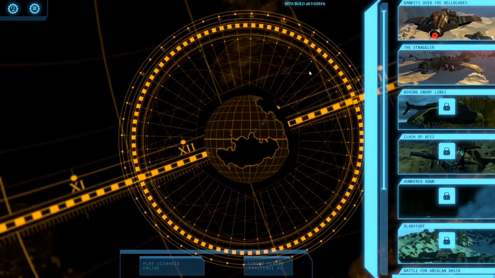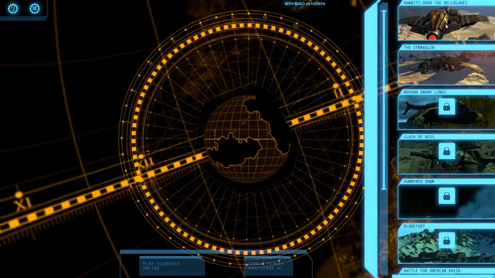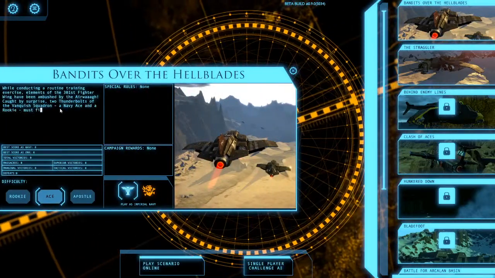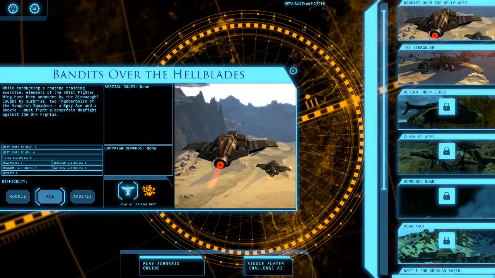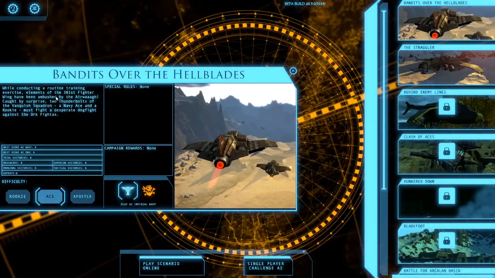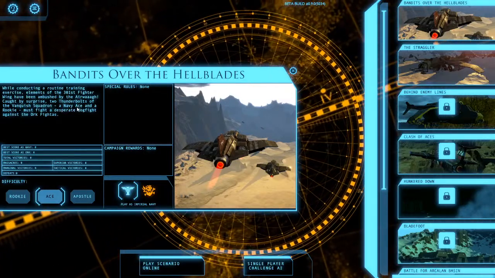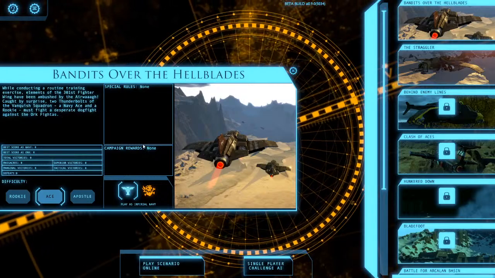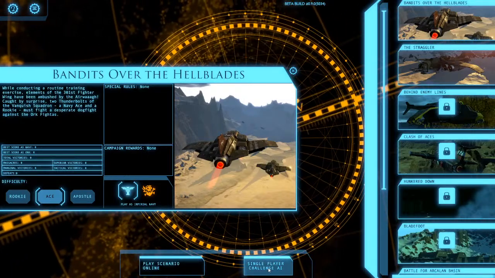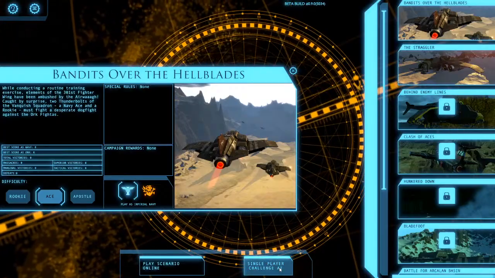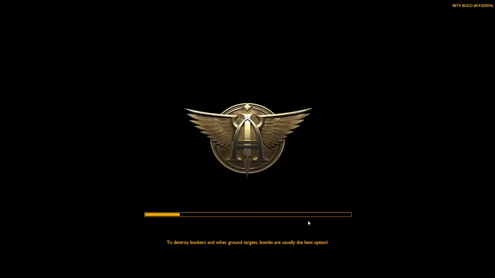Alright, let's go in here. We have a first scenario coming up. Bandits over the Hellblades. While conducting a routine training exercise, elements of the 301st Fighter Wing have been ambushed by the Airwag. Caught by surprise, 2 Thunderbolts, a Navy Ace and a Rookie must fight against Orc fighters. Alright, let's start this on regular difficulty. I'm going to be doing some try playing against the AI, and then I'll go online for multiplayer.